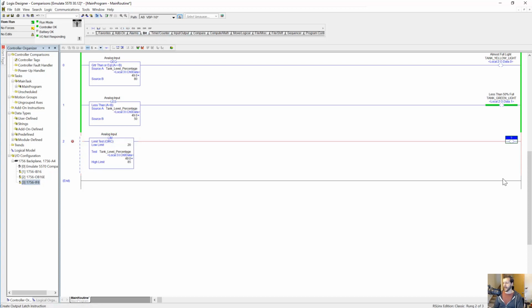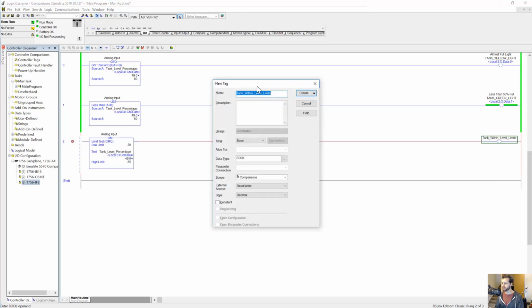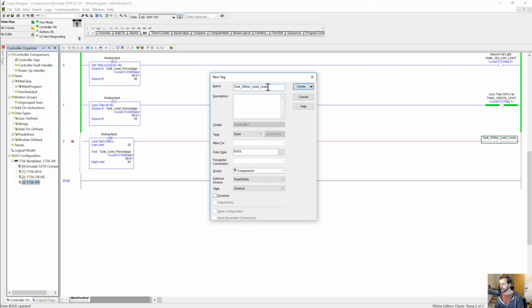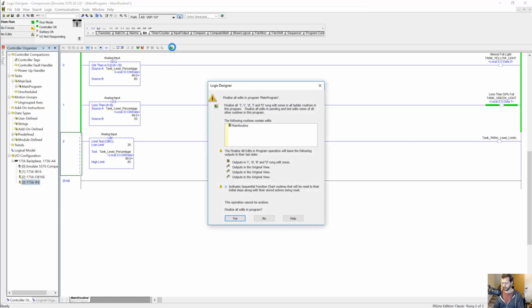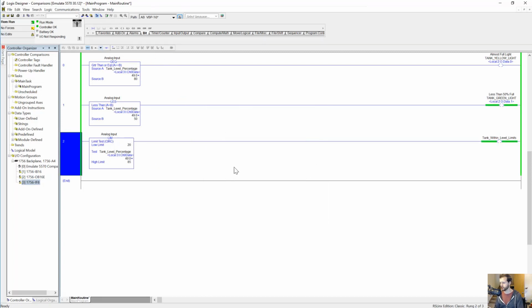And we'll create a tag called tank within level limits. And then if we hit Control W, that will bring up a new tag editor here. So tank within level limits, we'll make it a Boolean, and we'll make it a controller scope tag. Click create. And now we have this rung, which doesn't quite finish off what we need to do, but it does tell us whether the tank is within the correct level limits. So it's between 20 and 85, so everything's good.